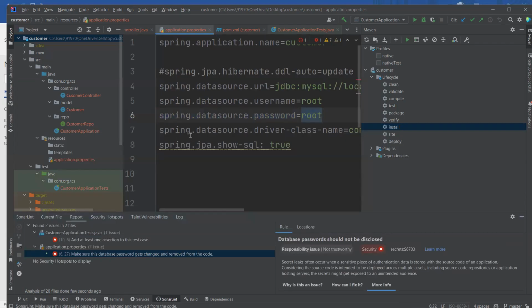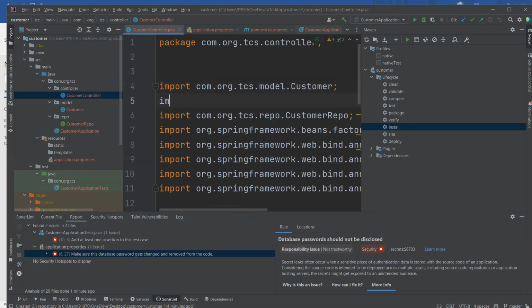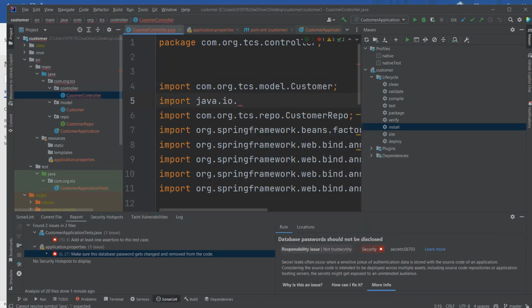But we don't want any security now, so we are not adding it. For instance, here I'll add some more things. I import java.io.*. I have added it. Did I use this? No. Now right click.